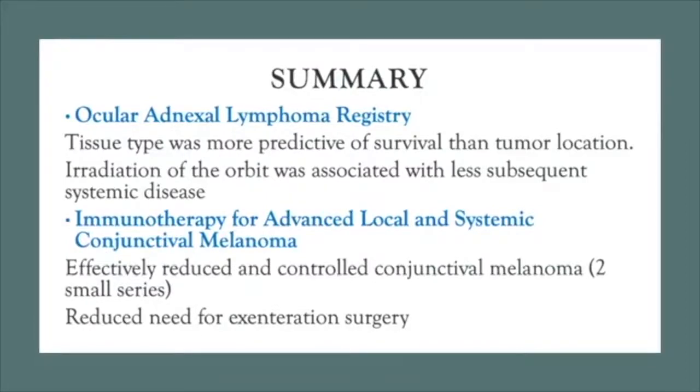In summary, the Multicenter International Ocular Adnexal Lymphoma Registry found that tissue type was more predictive of survival than tumor location. They also noted that irradiation of the orbit was associated with less subsequent systemic disease, particularly for MALT and follicular lymphomas. Immunotherapy for advanced local and systemic conjunctival melanoma effectively reduced and controlled these tumors in small case series. They reduced the need for exenteration surgery, and new immunotherapies are on the horizon for squamous carcinoma and basal cell.